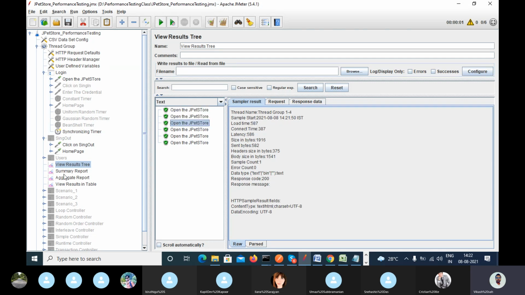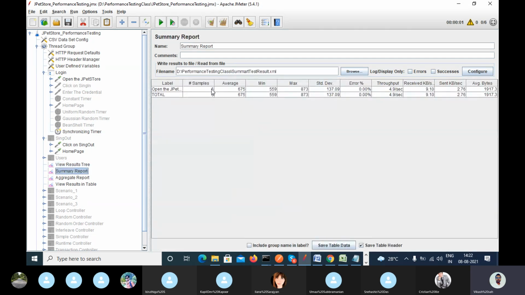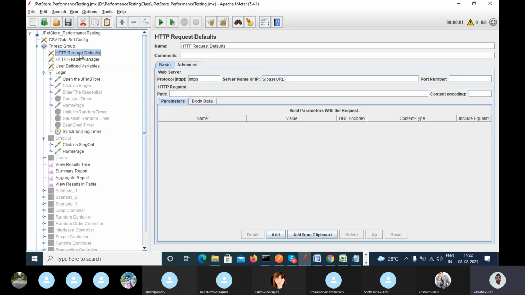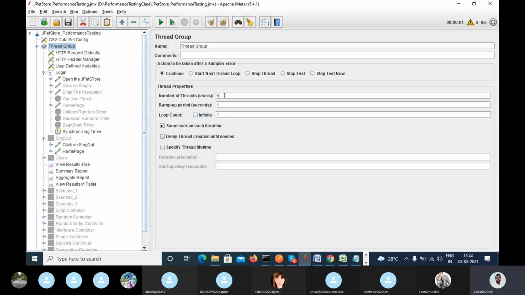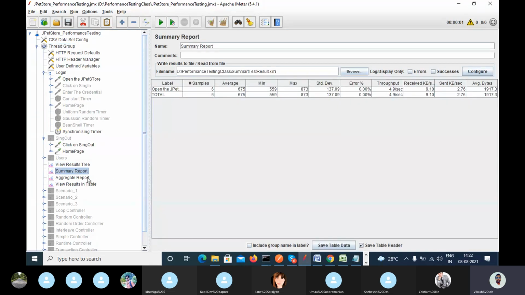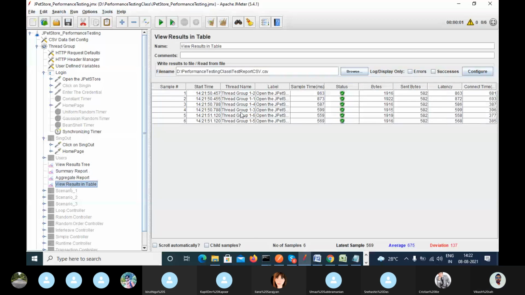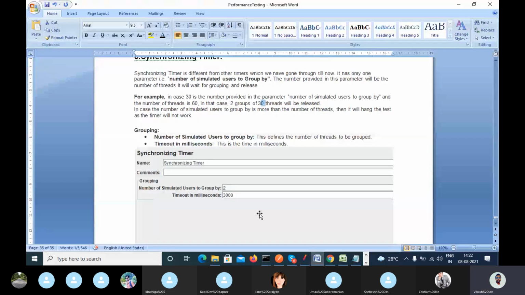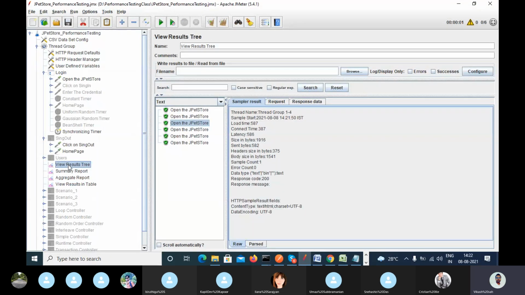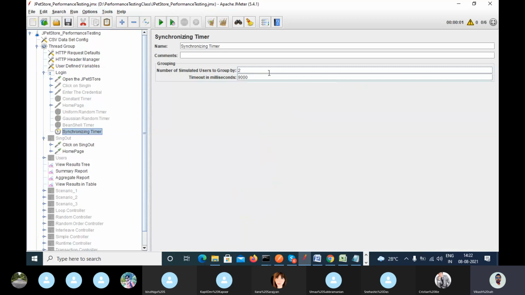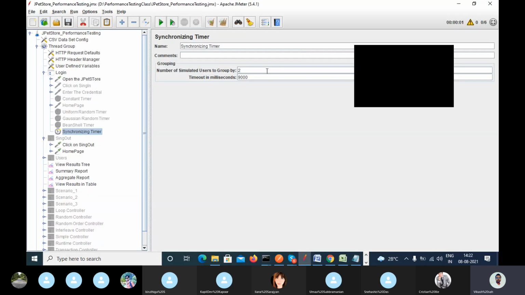Give me a second. Number of threads is 6 here. Okay, so 6 users are there. And what does it exactly say? In case 30 users is provided in the parameter, and number of threads is 60. Okay, let me try to create this. Are you there, guys? Okay, so 30 is there.